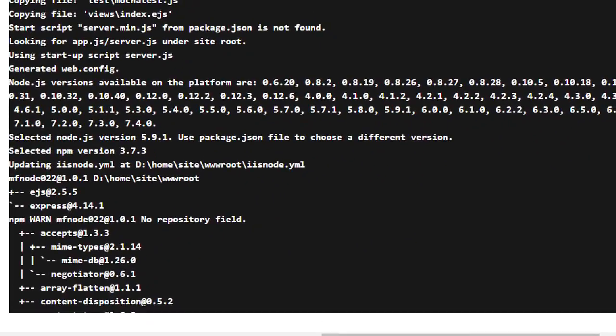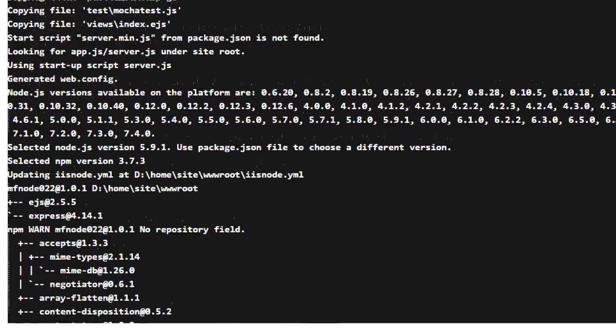When we start going down here, I've hard-coded, and I'll show you in a second, a specific version of Node I want to use, which is 5.9.1, and a specific version of NPM I want to use. And I'll tell you how to do that as well. It didn't find an IIS-node.yaml file because I'm configuring things a little bit differently. But if you do have one, it will go and pick that up and start customizing your deployment.